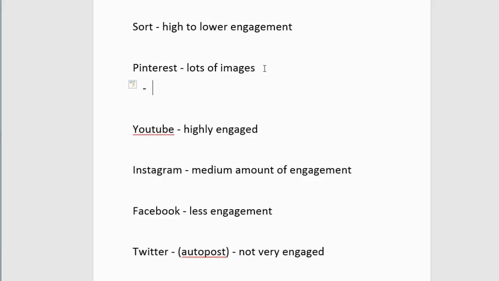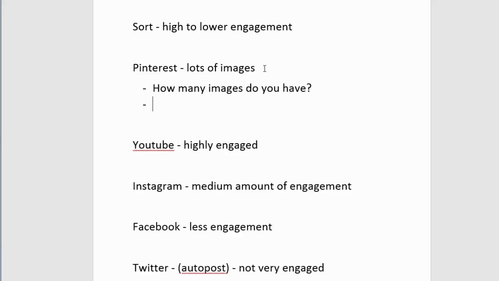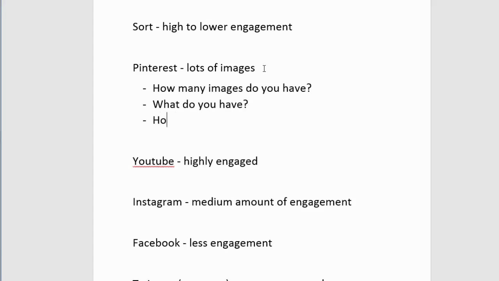In terms of Pinterest, we saw that there are a lot of images. So the question is, how can we go about creating those images? Do you have images on hand? How many images do you have on hand? I'm going to jot that down. Are they professional images, or are they not so professional? Basically, you're trying to figure out what you have and what you can improve on. How can you improve? If your images, for example, are not very professional, you need to find a way to improve that.